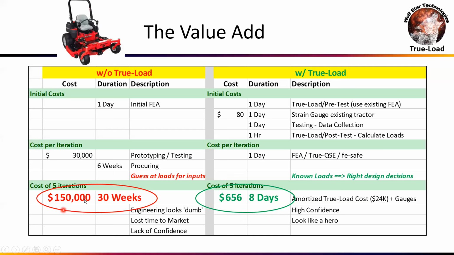So this is the order of magnitude savings that you can get when using TrueLoad to drive your designs, okay? When you understand your loads, you can actually make the right design decisions and get the right answers quickly.